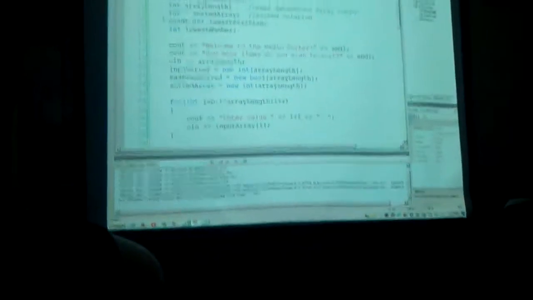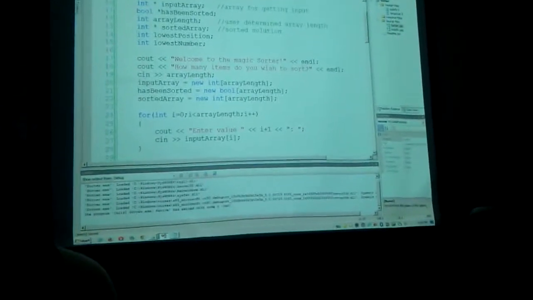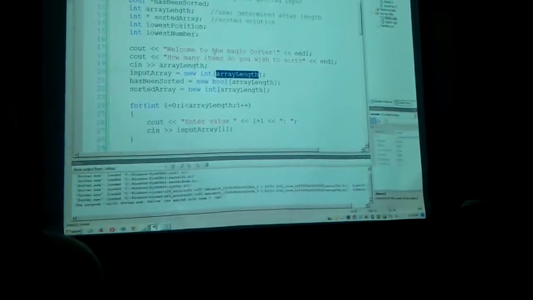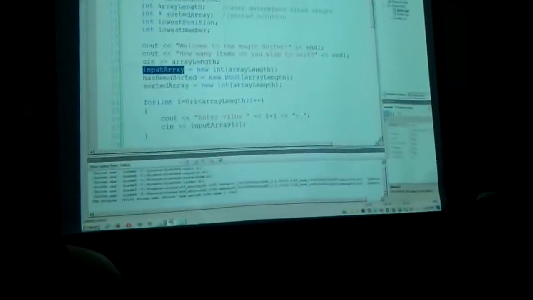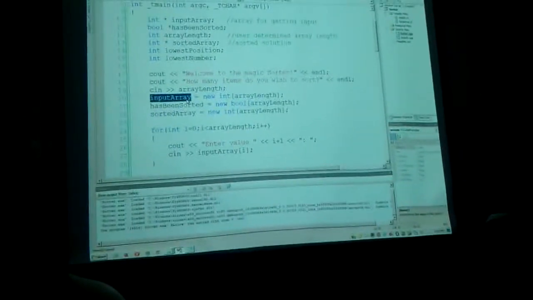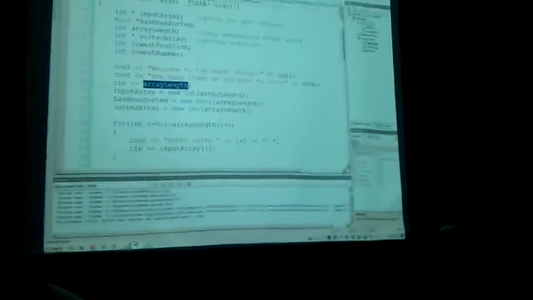So it's not constant, the keyword. There you go. I just mean that it's not going to change. I never want to affect this number. Same with the input array. I never want to ruin my input array. Whatever the user gives me, those are the numbers I need to sort. So they say, here's how many numbers I'm going to give you.